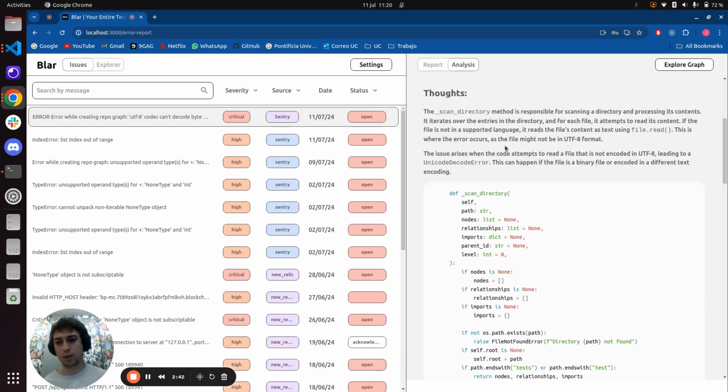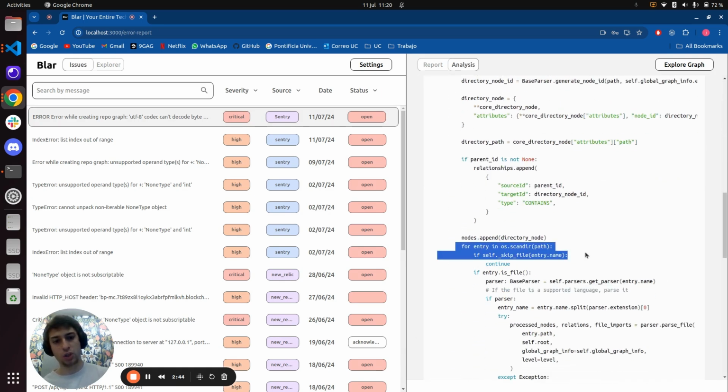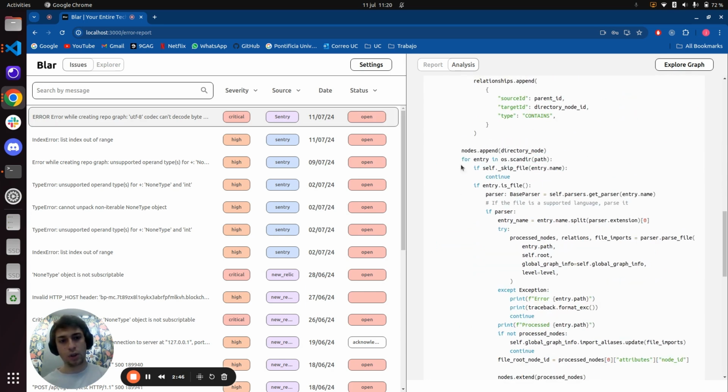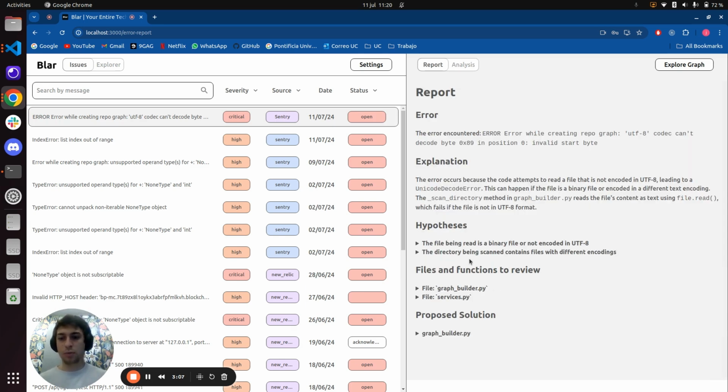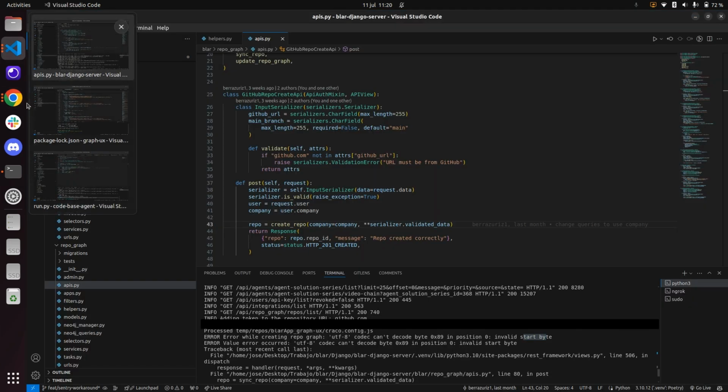So what does this method do? Basically, for each entry in a directory, it says if this file is parsable, then just parse it. But here's the problem. In this else, if we're trying to parse a language that's not supported by us, we simply try to make it a text node, a node that contains all the text that file contains. But what Blar is telling me is that there may be some files that are binary or have a different encoding. So what I did was test this hypothesis out.